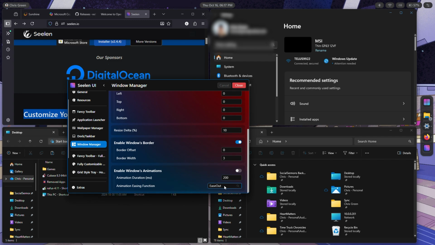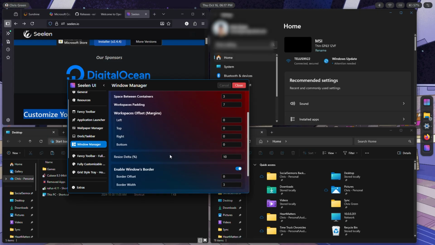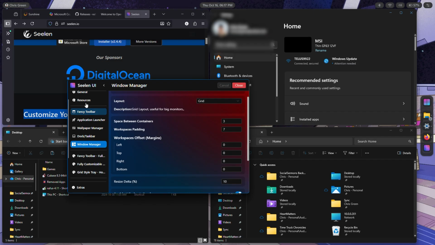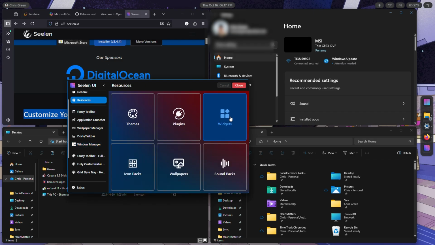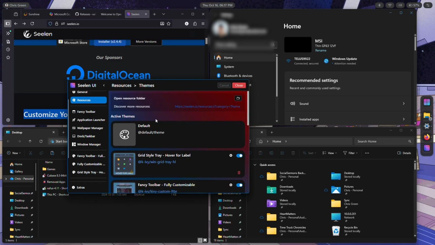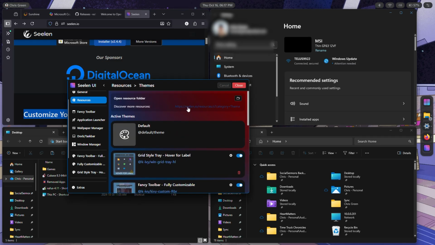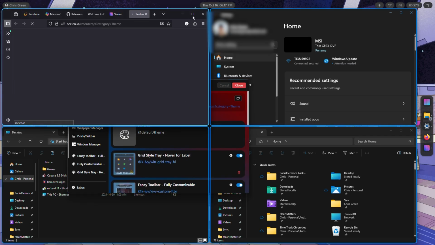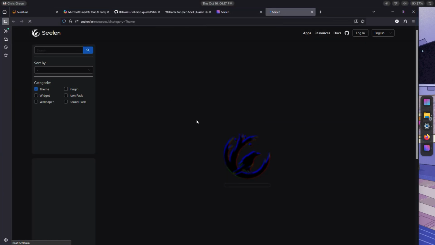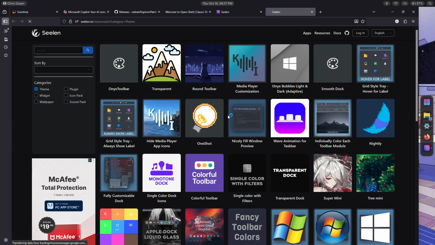You can have an animation, different types of animations for when it's snapping. There's all kinds of crazy things you can do. And you can go up here to resources, plugins, themes, widgets, icon packs, wallpapers, sound packs. You can actually control the wallpaper settings from in here, but I honestly just do that from Windows. And you can do themes here, and you can get more themes by clicking on the link here. And let's maximize that. And we can see themes as well as plugins and all kinds of things.